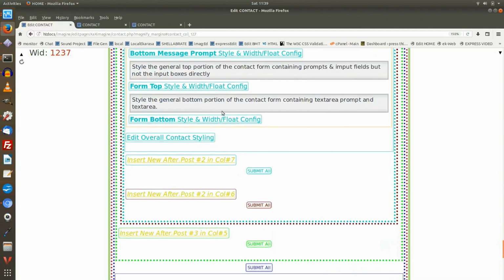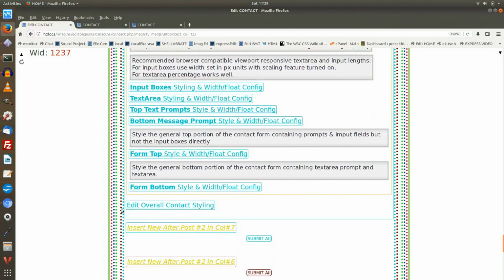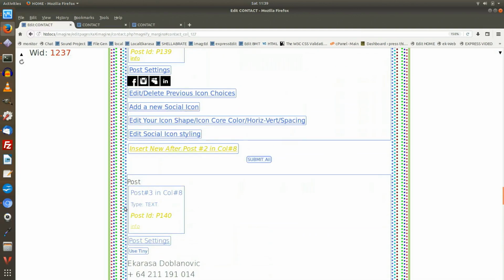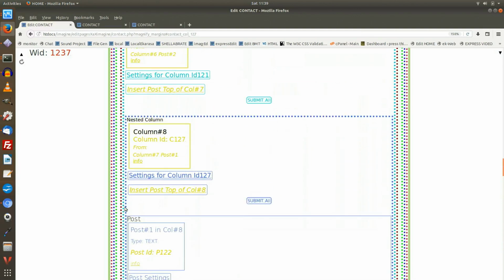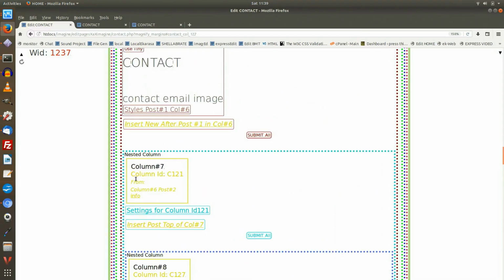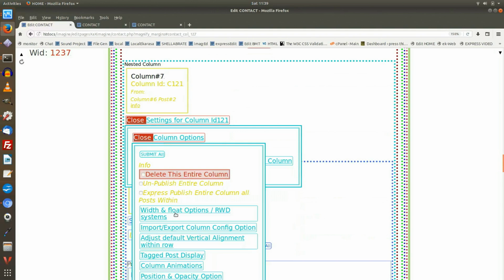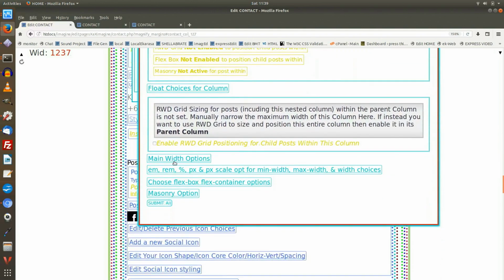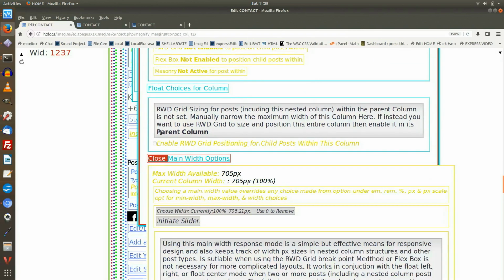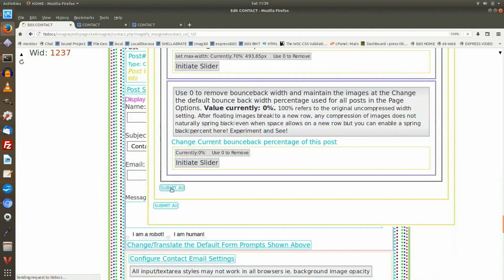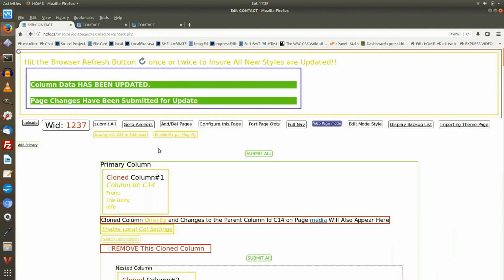Now, to initiate the RWD settings, we need to initiate RWD in the parent column, and that'll be the parent column of the contact form, which is the same parent column of the column which contains our text information post. Go up to our settings and width settings, and if we check the maximum width at this parent column, we see it's 705 px. And we check the box which says enable RWD grid positioning for child posts within this column.